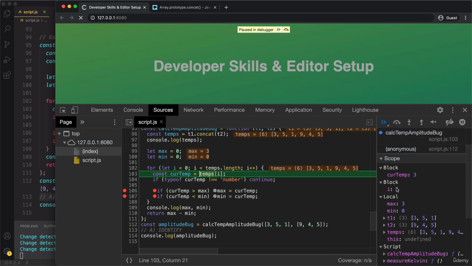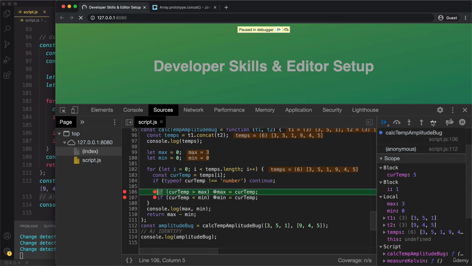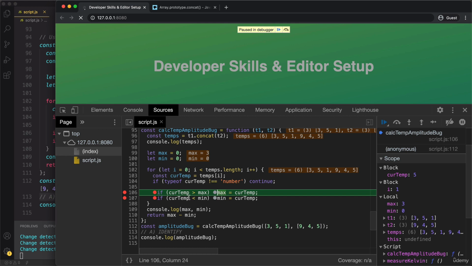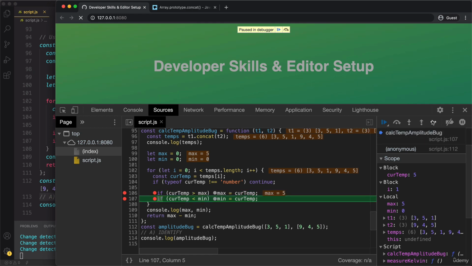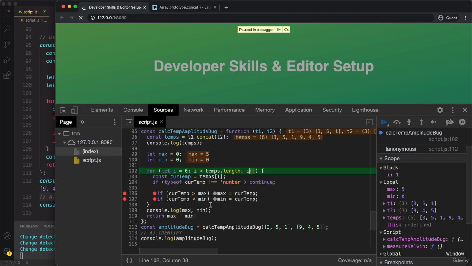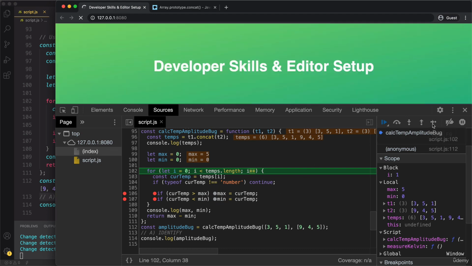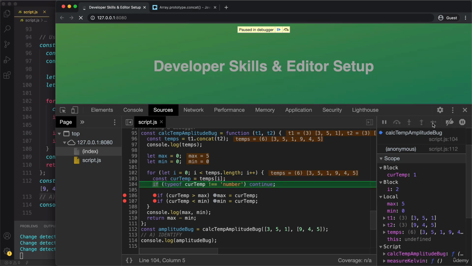And so now we're in the second iteration. And so now I is 1, as you can see here. Okay. So the current temperature is 5, max is 3, and so now the new max should become 5. And yes. Oh, and again we jumped over this one, but let's just keep going.